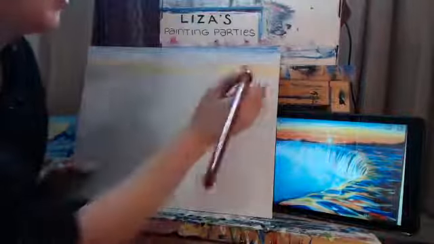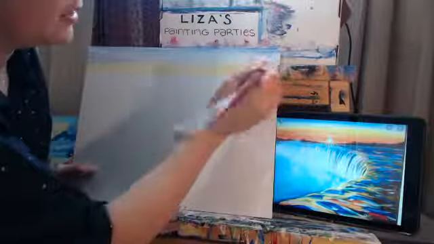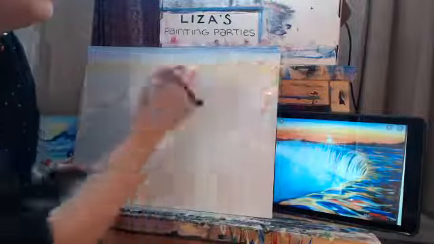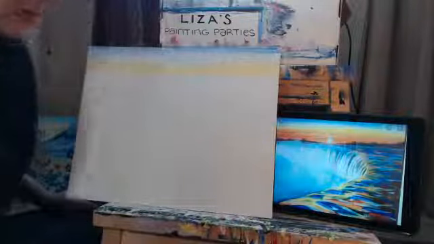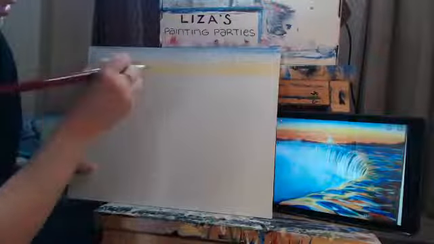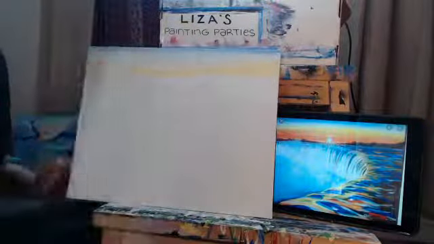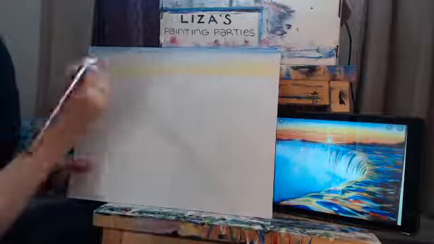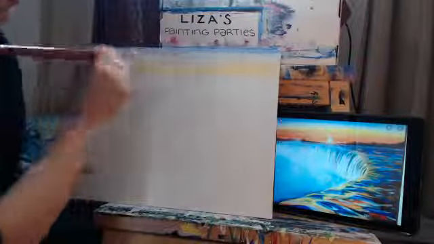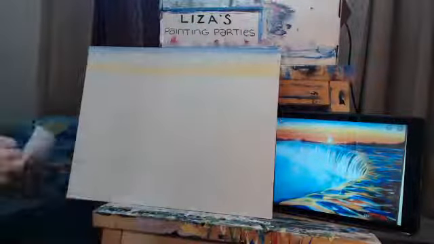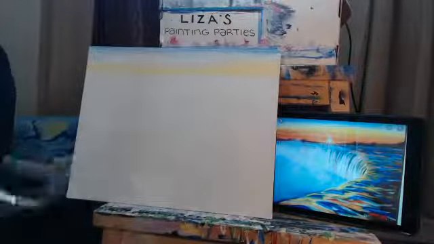I don't want it to be a super straight line. I want to make it a little bit higher on this side, a bit more natural. Get some white. Run some white in here. Okay. Oh shoot, that sucks.